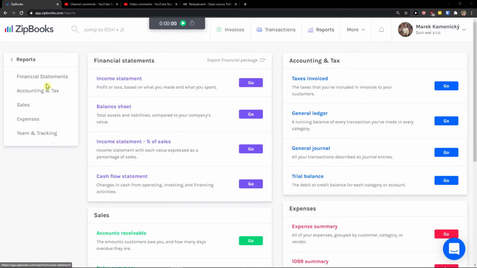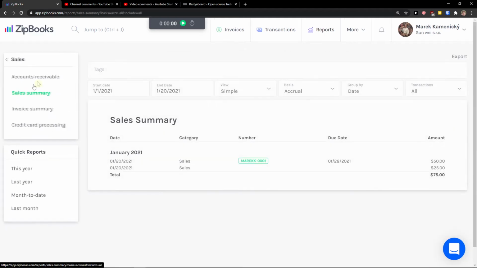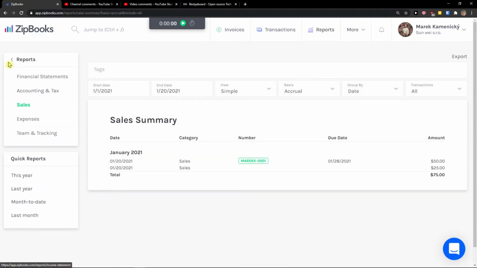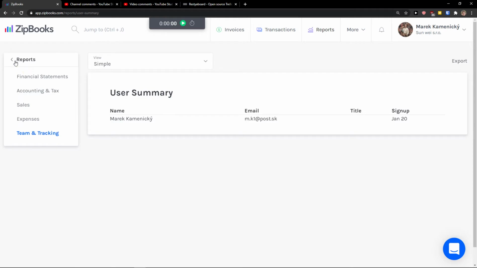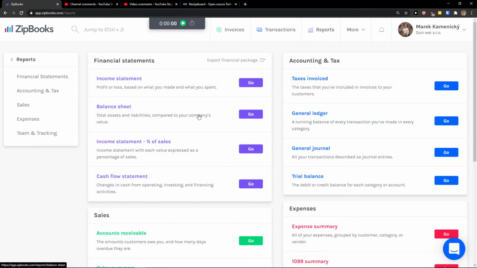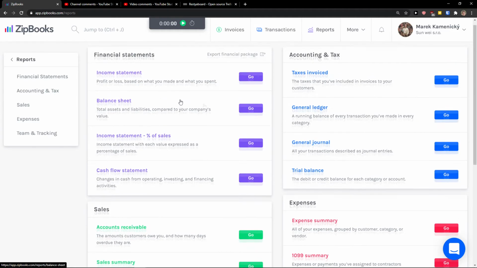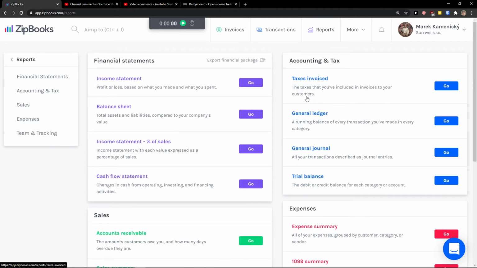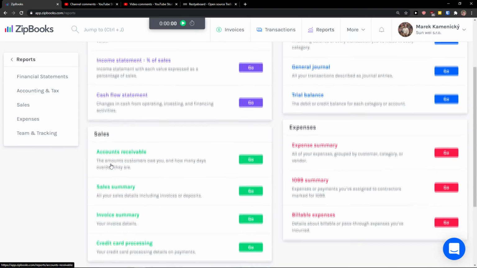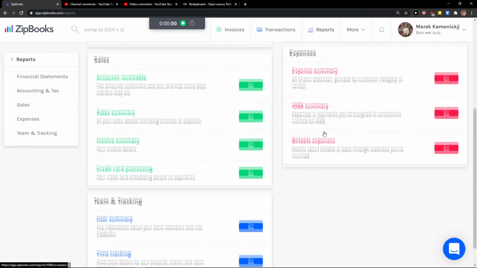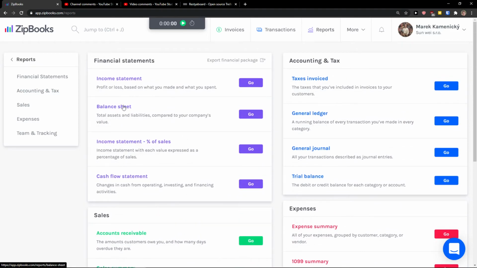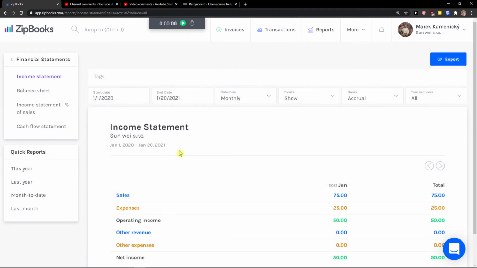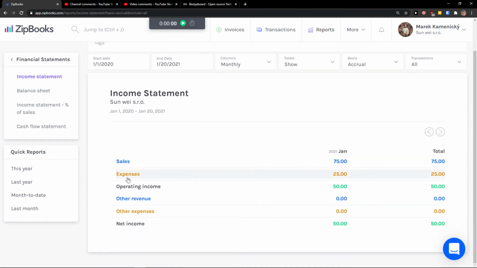In reports on the left side, you can find financial statements, accounting and tax, sales, expenses, or team tracking. When you go to just reports, you can see right here that you can find the income statement, balance sheet, and on the right side, accounting and tax, tax invoice, general ledger, sales, accounts receivable, sales summary, or just expenses, and then teams and tracking, where you can find everything about the projects that you had.